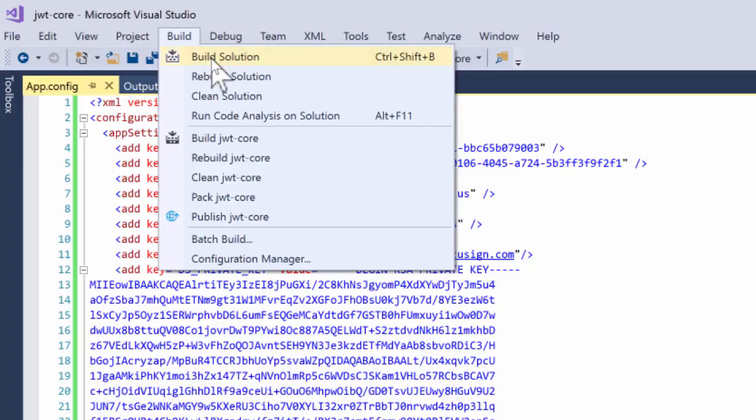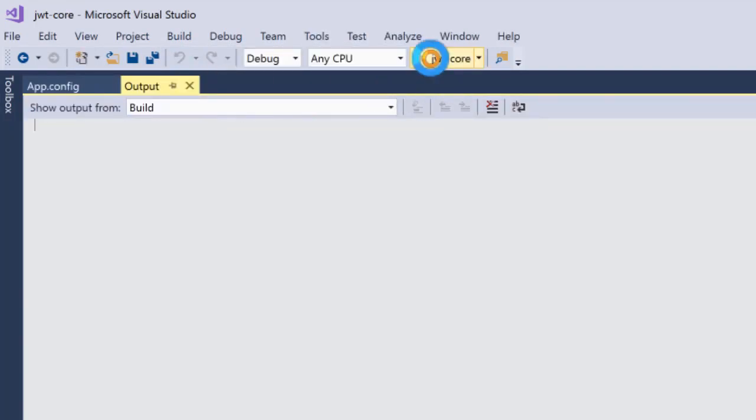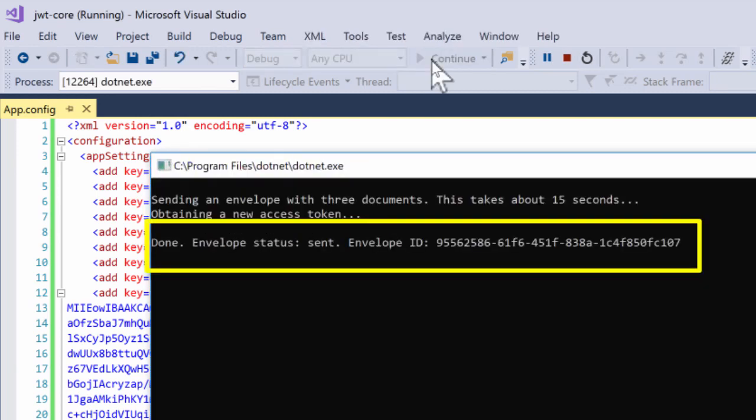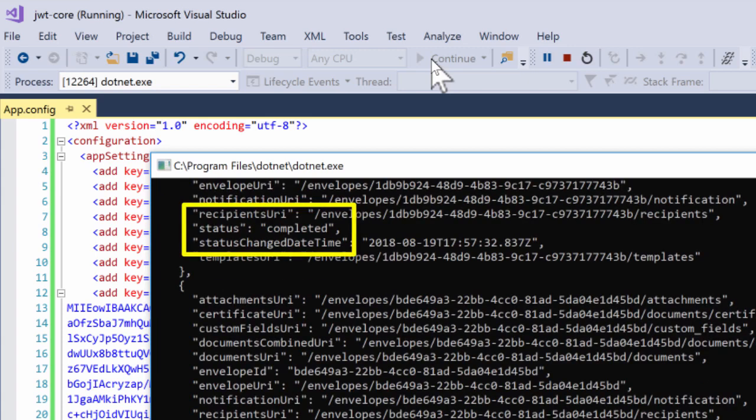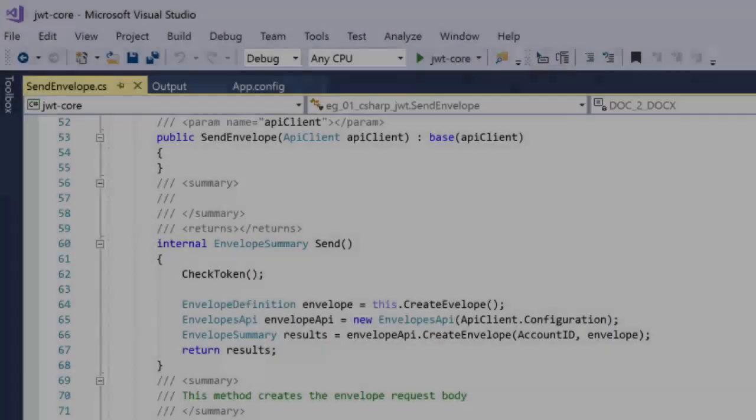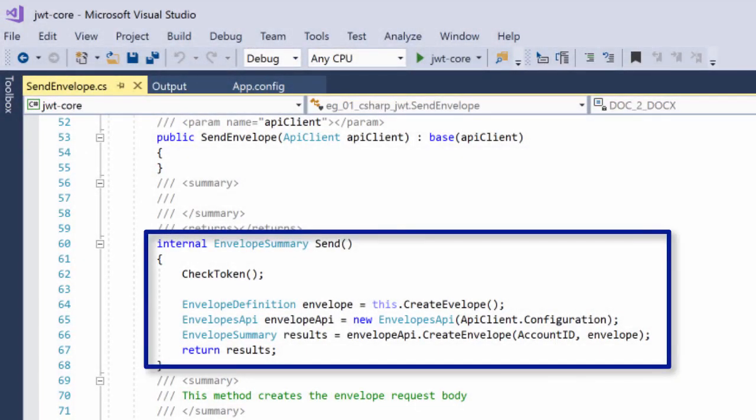So let's build and run the solution. We can see that the envelope has been sent. There's its envelope ID. The example also demonstrates the API call for listing the envelopes in my account and their current status. Let's look at the code for sending the envelope that we signed earlier on the mobile.